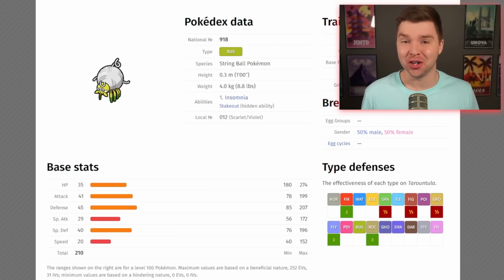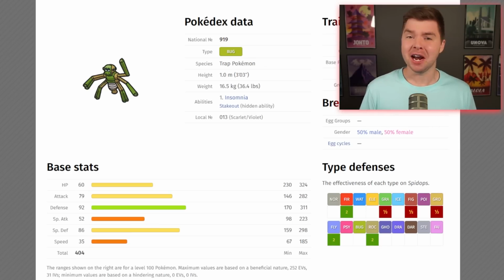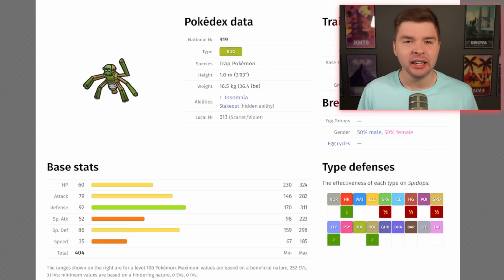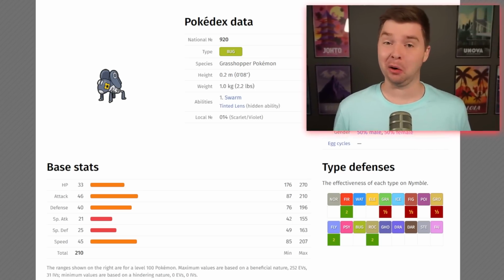I really love Tarountula. It's a very cool early route bug Pokemon. The colors on it are really nice. Really cool Pokemon. I'm not a big fan of Spidops though. I don't know. It's so much uglier and so much creepier, which makes sense because it's a spider, but a miss for me.